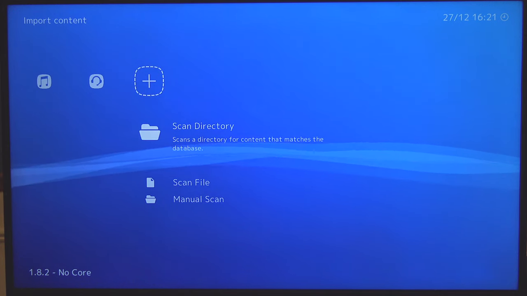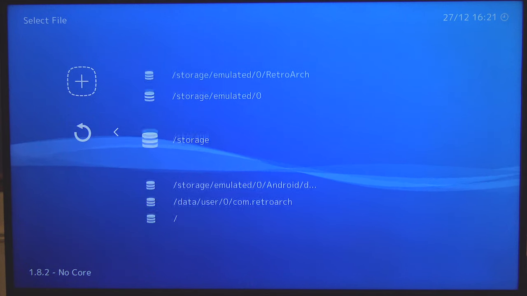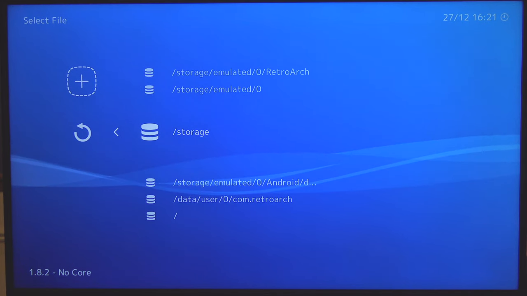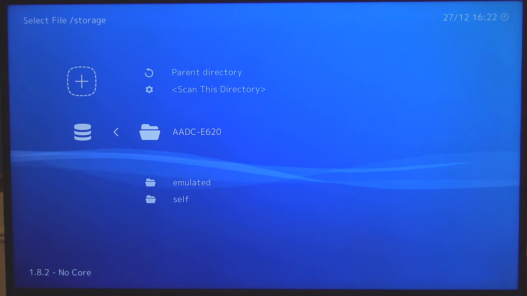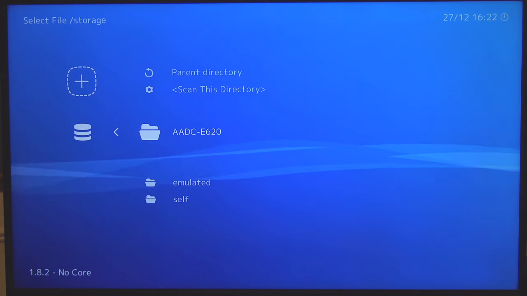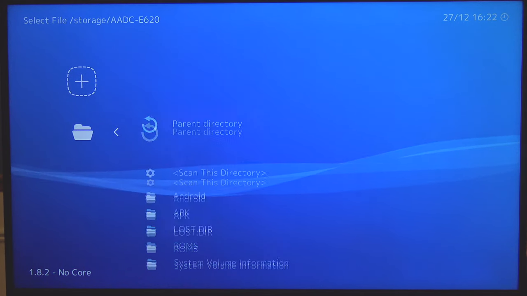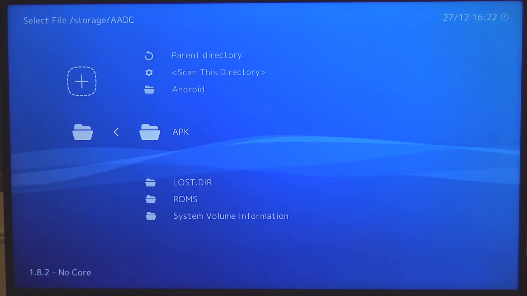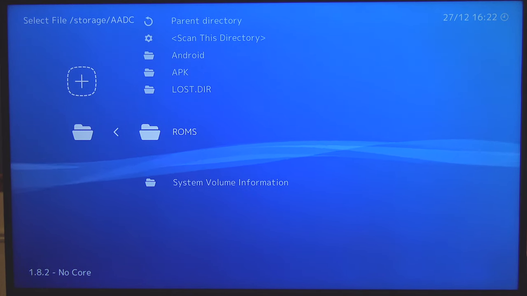Come over to the right where the plus is, Import Content, Scan Directory. You'll need to come down to the part that says Storage. Then pick this alphanumeric directory right here. And what you should see after that is the stuff that you installed, APK, ROMs, and the stuff that the operating system wrote on there for folders as well. Go into ROMs.